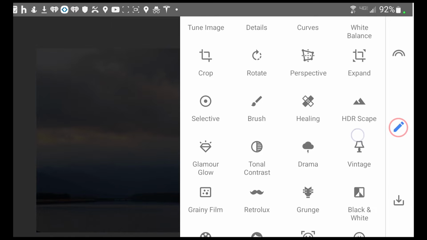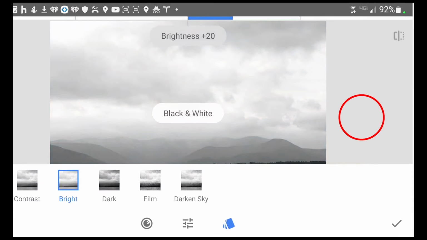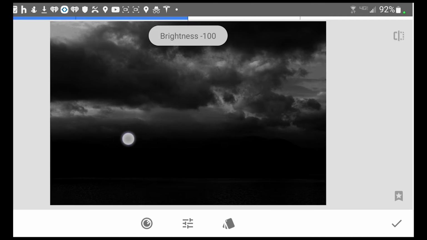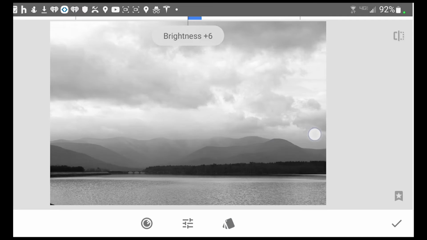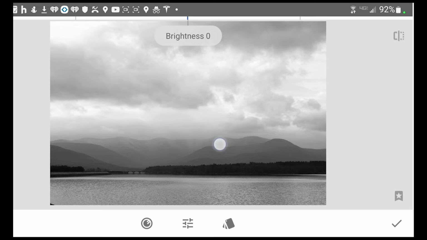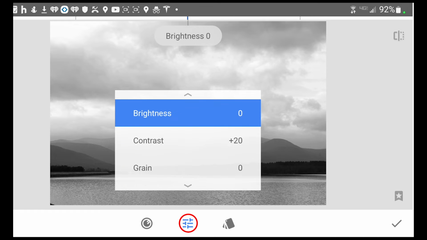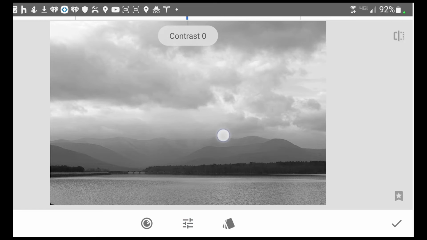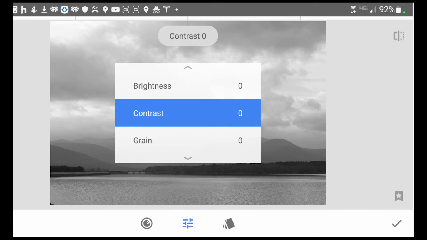I'm going to hit the tool icon again, and go to the black and white filter. You can see we have three icons at the bottom. We have these recipes here of neutral, contrast, bright, dark, film, and dark and sky. If you do any of these, let's say the dark one, we can slide left or slide right to increase the intensity of this particular selection. Bring it back to 0. Then the middle slider just does brightness, contrast, and grain. I want to bring everything back to neutral. So contrast is 0, grain is 0, and brightness is 0.